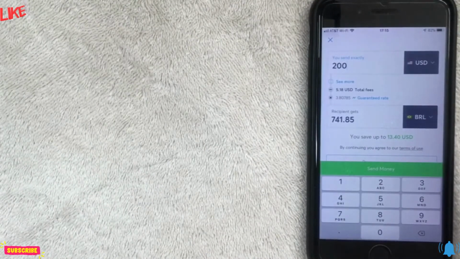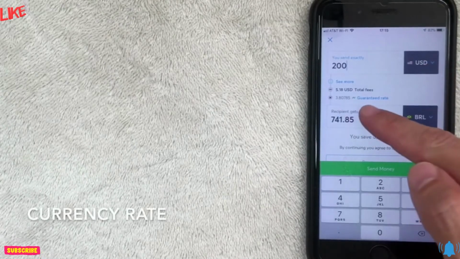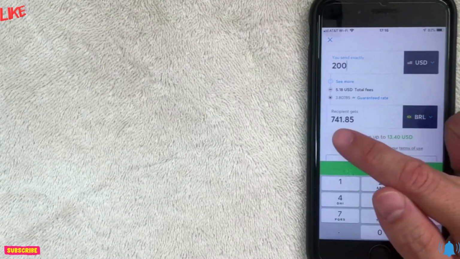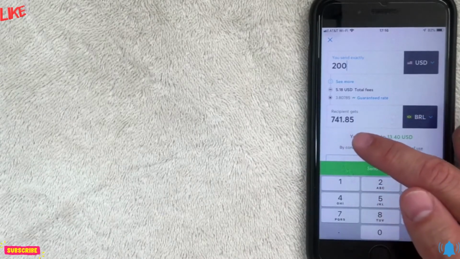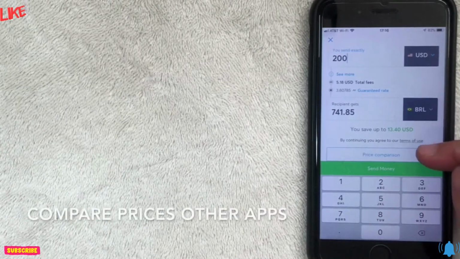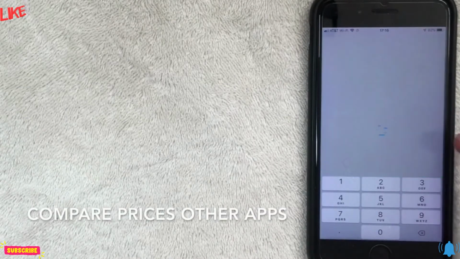All right, so here we are. So we're going to send 200 US dollars. These are the fees and the rate that we are going to be buying Brazilian currency with. So the recipient will get 741 reais, actually 741.85 reais. All right, if you want, you can click price comparison and see what the different prices would be.